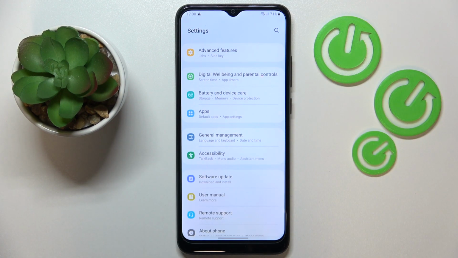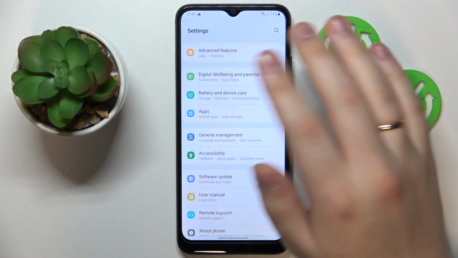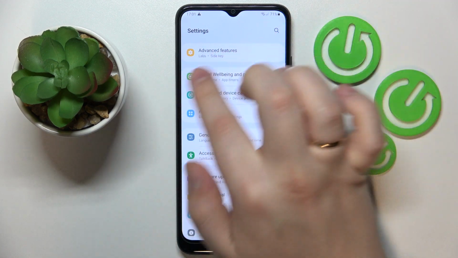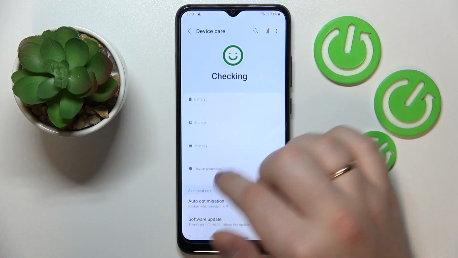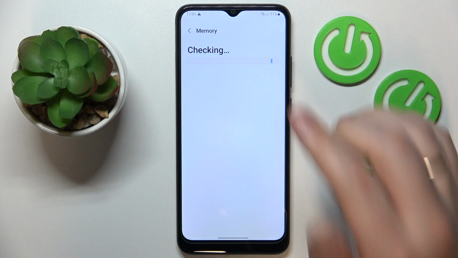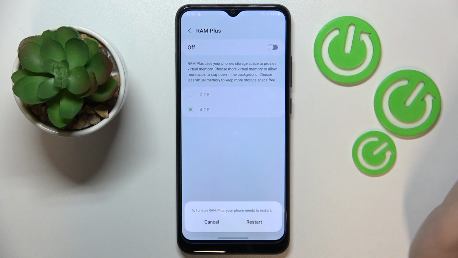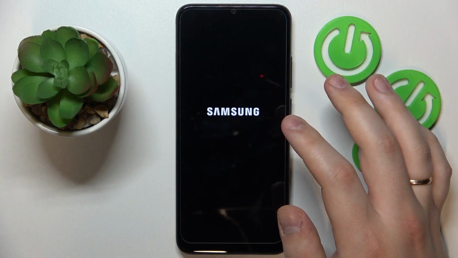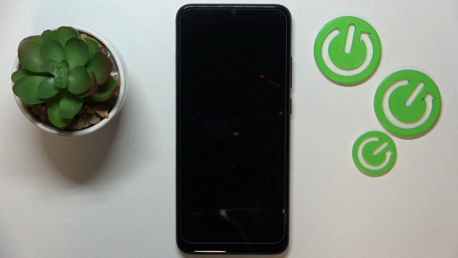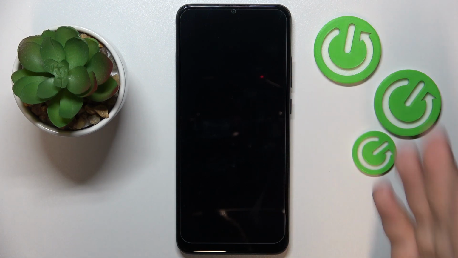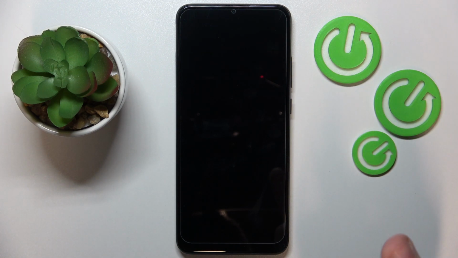So enough talking. In order to activate this feature, you will need to enter the battery and device care category of settings, then go for the memory section, and in here simply switch on the RAM Plus toggle. After that, you will need to reboot your phone in order for those changes to be applied, of course, and right after the restart, you'll have additional random access memory gigabytes.